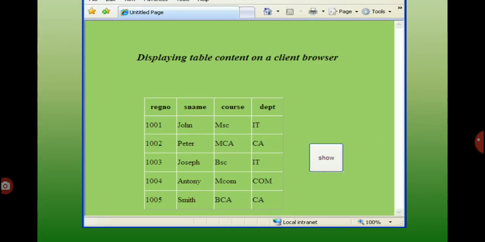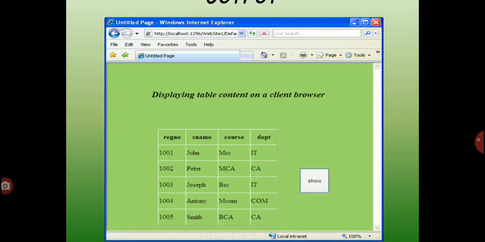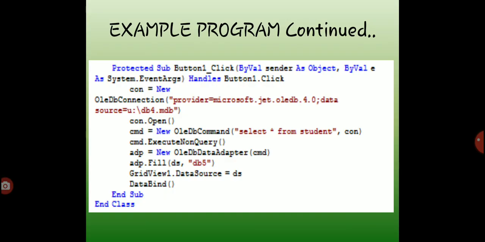We have created a table, namely student. In the student table we have 4 fields, namely register number, name, course, and department. So we have inserted 5 records from 1001 to 1005. So this table has been created in a database. How we are getting that database table to the front-end .NET application is the concept. So which program is used to bring the database data onto the front-end application? That is the coding we are going to see here.